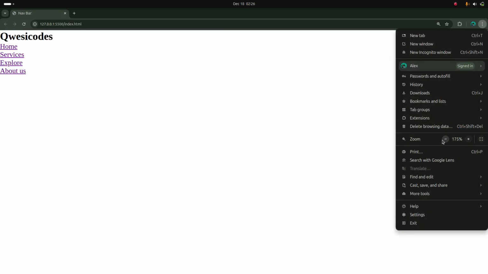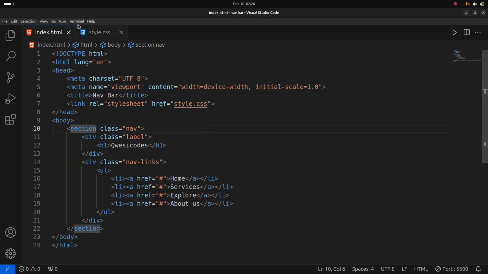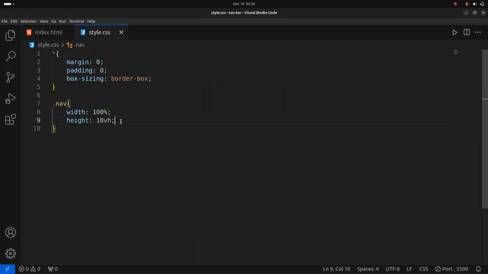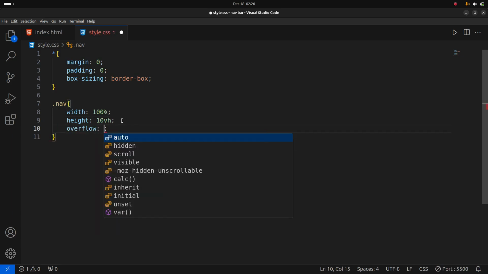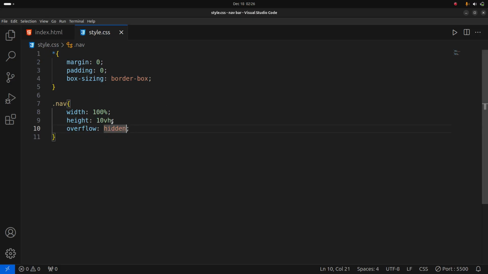This is what we get right now. So let's go back to our CSS. We are giving this a height of 10 VH. We can give it overflow of hidden. So this is the height, right? Let me make it 9.